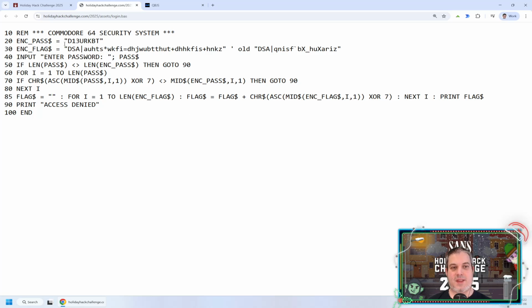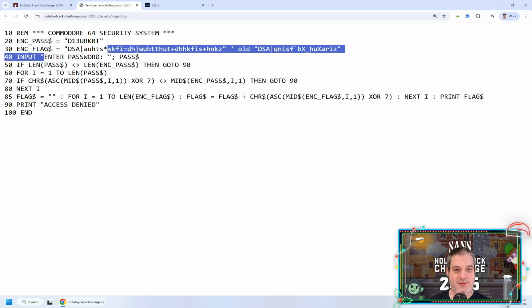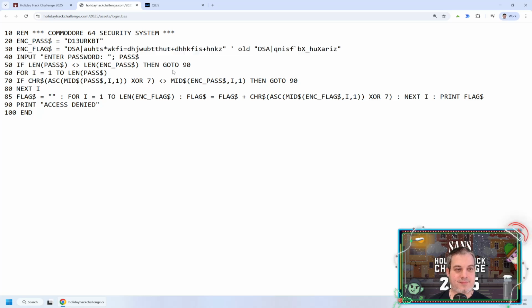And as we browse through it, it kind of becomes clear that we need to provide the password, which is in this encrypted format, using the same XOR key as the actual flag. And if we're not answering the enter password prompt correctly, we get an access denied. So it jumps here to line 90, and that's pretty much it. If we answer correctly, then the flag is decrypted. We can just go straight for this part. We don't really need to do any of the decoding, but there's a fun way to solve this challenge actually.